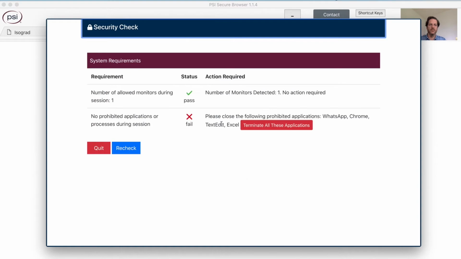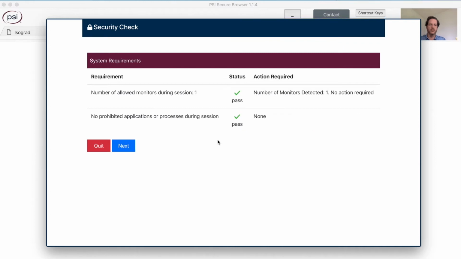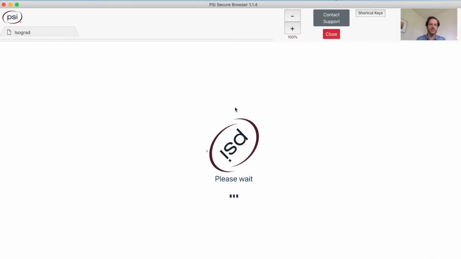Part of that security check is to make sure they only have one monitor running, and if they have any other software open, this is where they'll be prompted to close that. And once they've done that, they can then proceed to the next step in the validation.